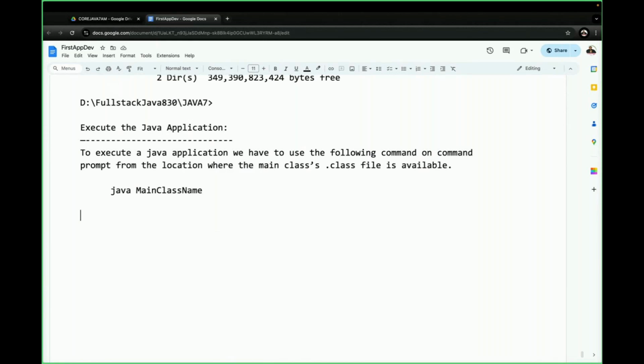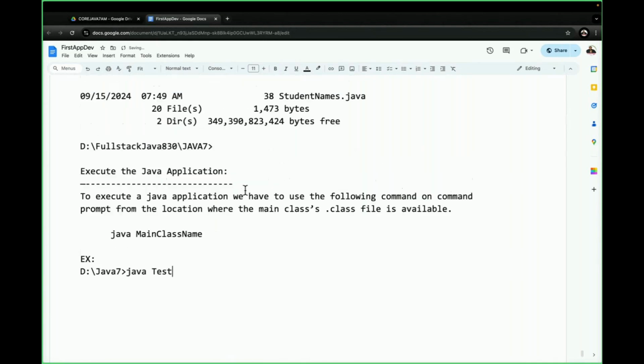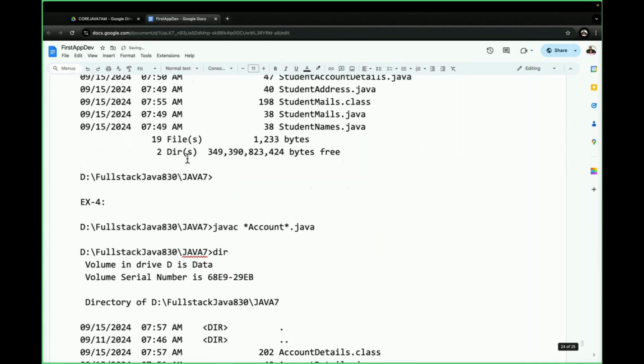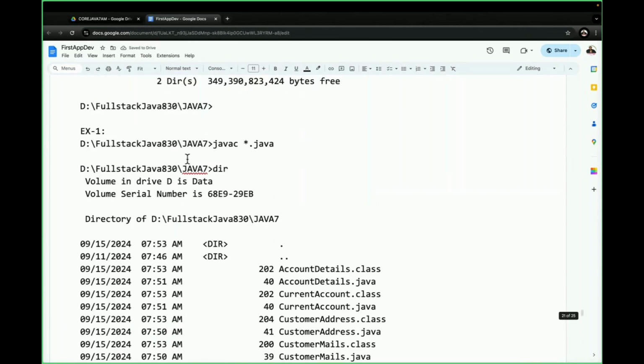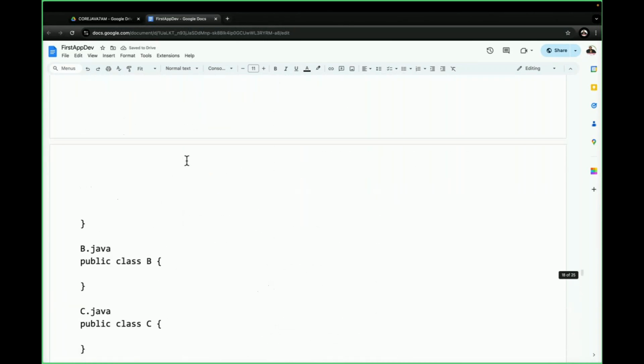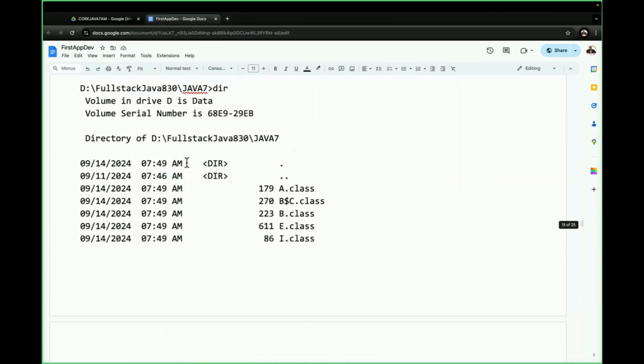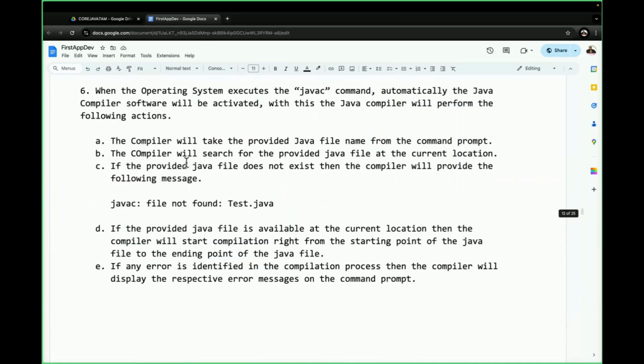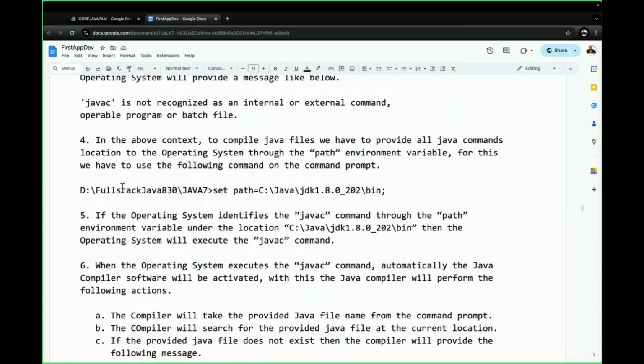Now observe carefully. This is the example code I'm telling you about. D:\java7, then java space Tester. For compilation, I gave some name previously in the explanation. What command did we provide here? The same thing I'm going to use here. Now observe carefully.